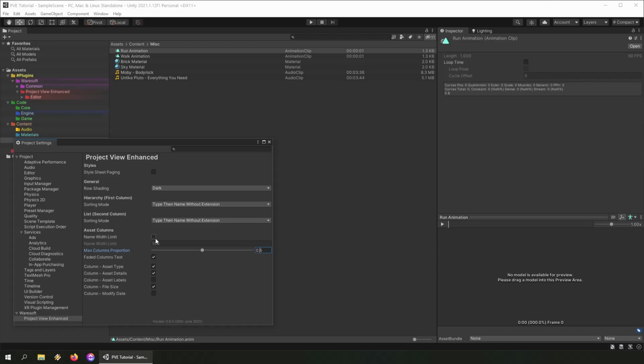Okay, another option is the name width limit, and this controls how much maximum space this left name column will take up. Supposing we want it to be smaller, we can come in here and lower it. And then you can see the columns fill out to take up the space. But that's a little small for my tastes, and I don't feel we need it turned on.